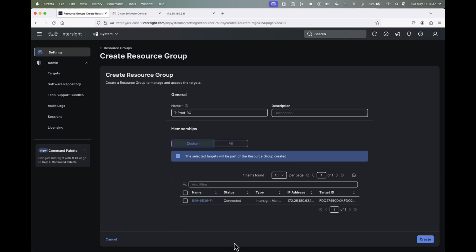that you can claim. So I'm going to do custom. That means I have to pick and choose what I want to claim to that resource group. Okay, so I'm going to add the newly claimed UCS domain to that resource group. Click create.